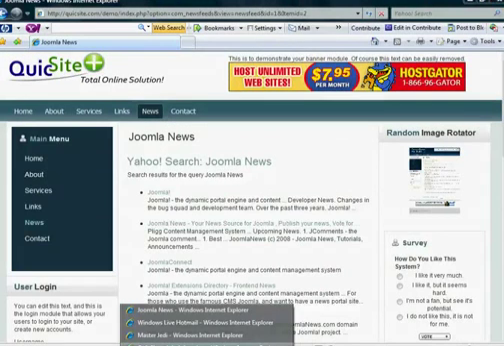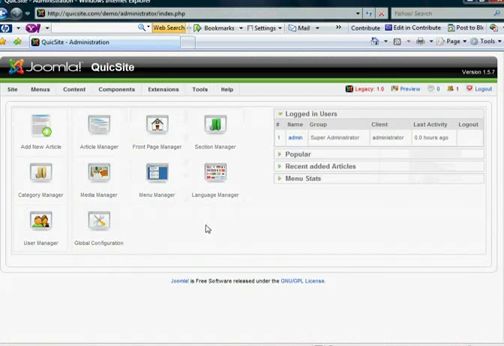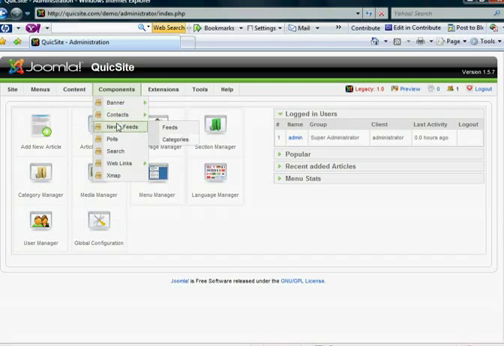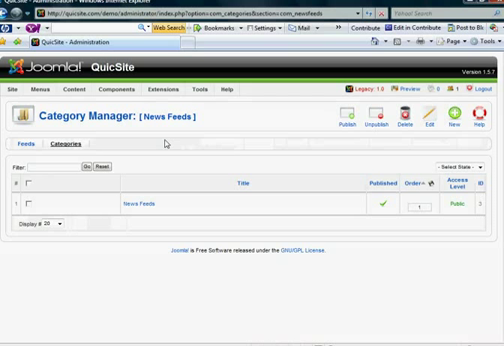First, start by logging in, and once you have, the area you want to go to is under Components, and you'll have news feeds. And again, just like contacts and banners for that matter, you always have categories, and this is what you'll want to think about and organize your content with. Now, just to make it simple, I made a category called news feeds.